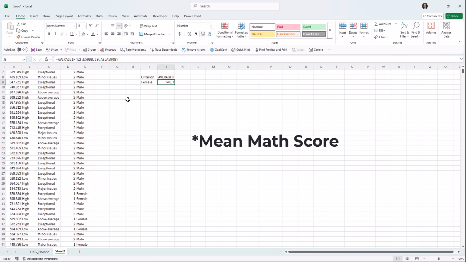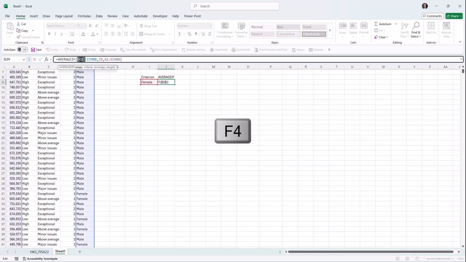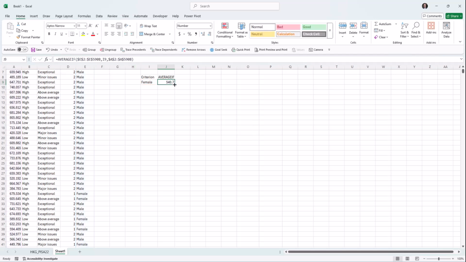So the average math score for females is 540.7 in this data set. We could do the same for male by creating absolute values for our ranges and then just bringing it down. So here we can just press F4 on our ranges, bring this down, put in our criterion, in this case male. So the mean math score is slightly higher for males than females in this sample.